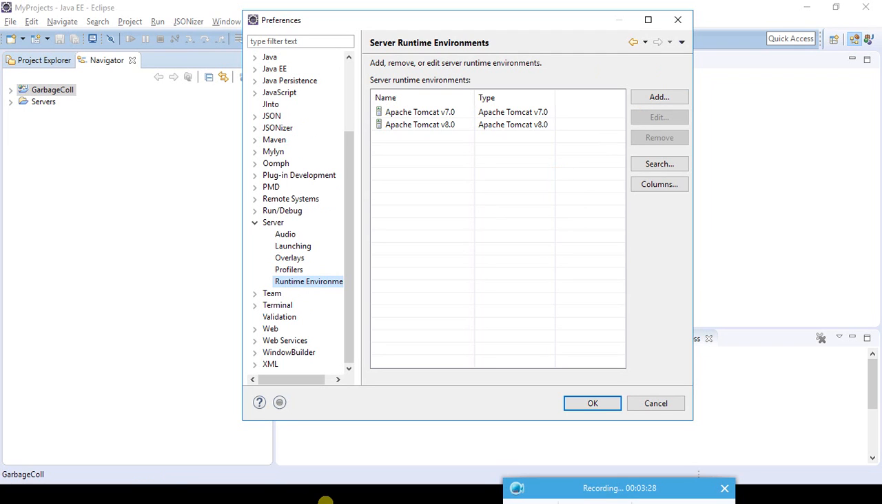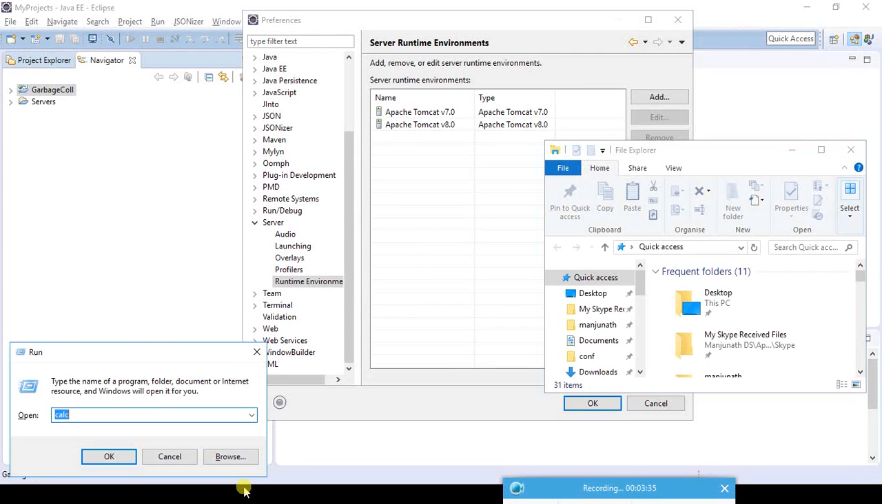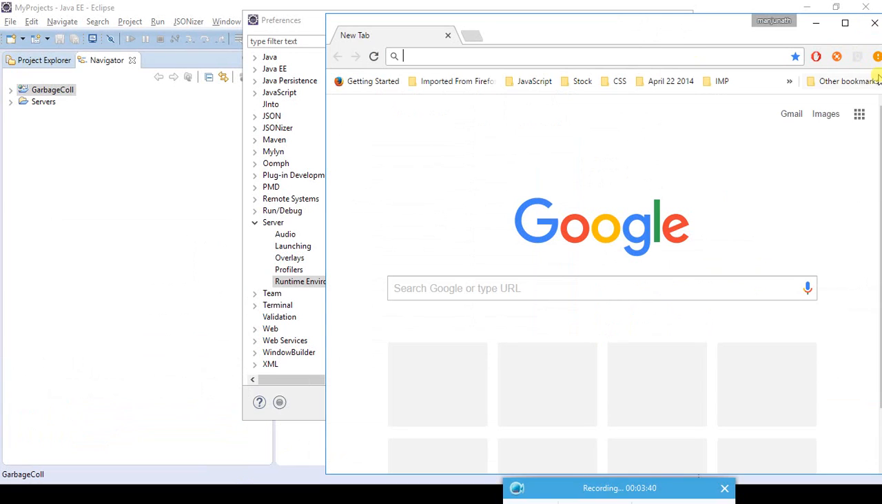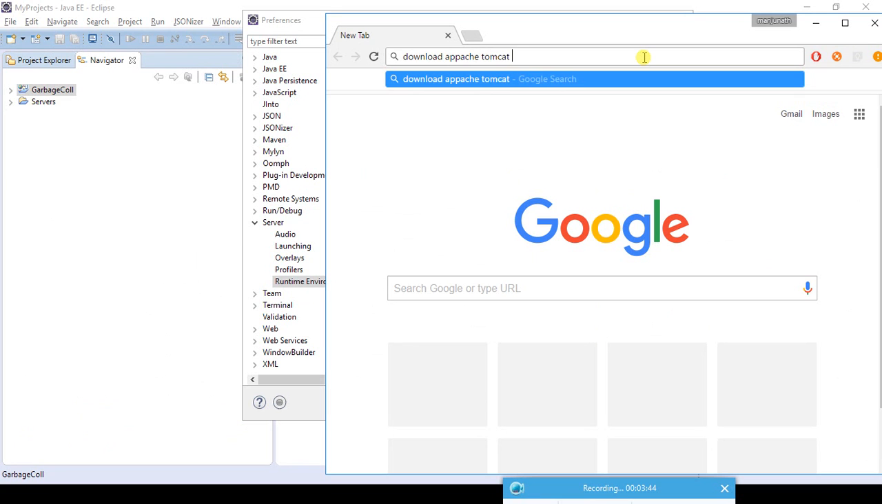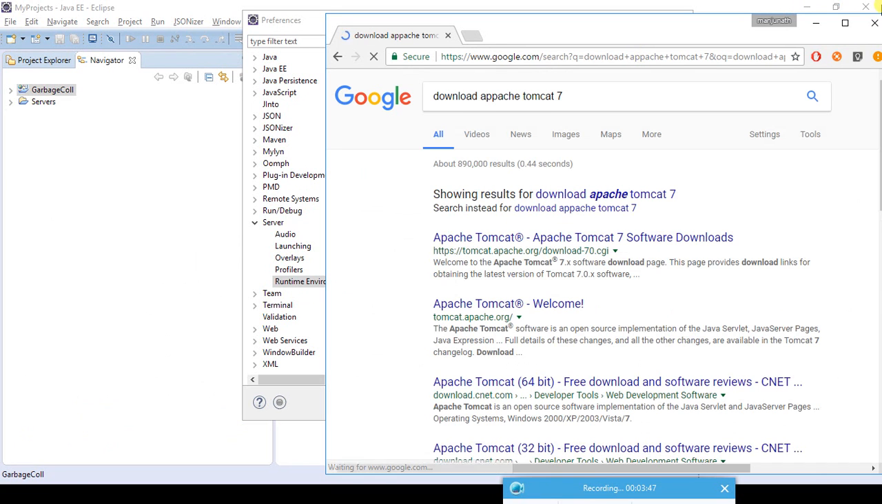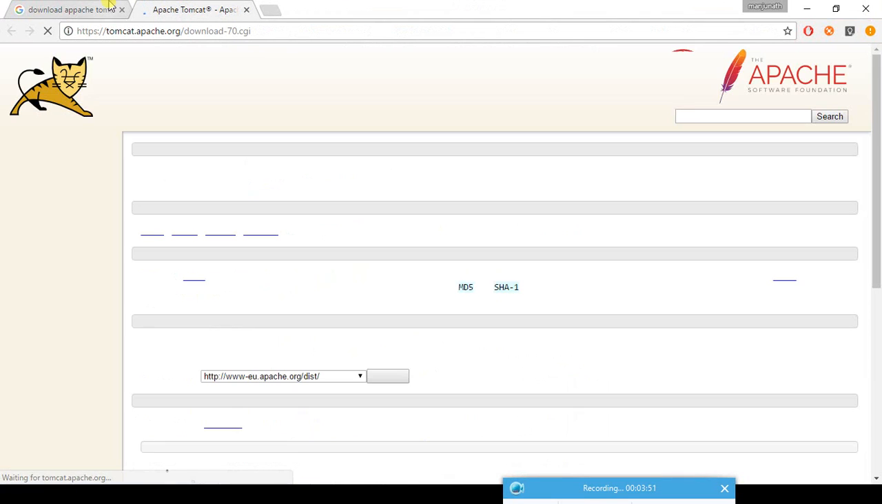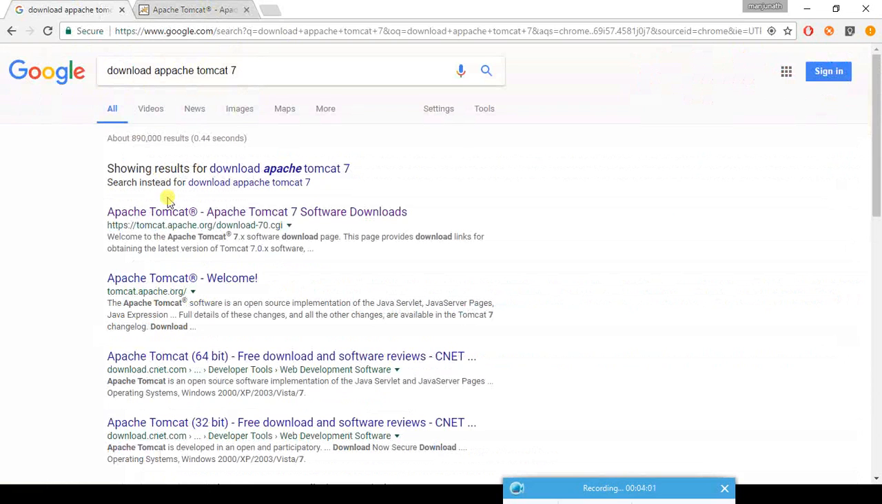Before that, you need to download the Apache Tomcat server. To download, open the Chrome browser and search. Usually version 7 is the preferred one, though Apache 8 or 9 are also there. So just download Apache Tomcat 7. Once you search like this, you will be given the first link.